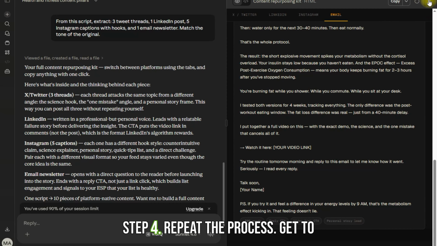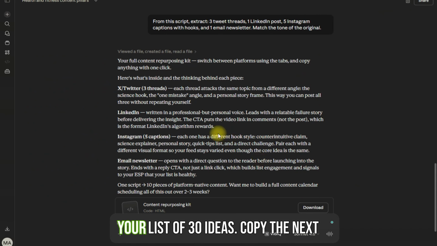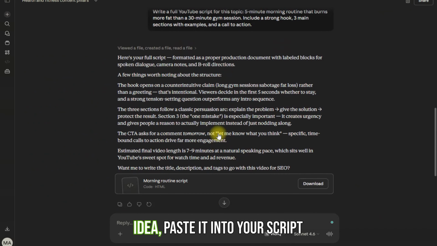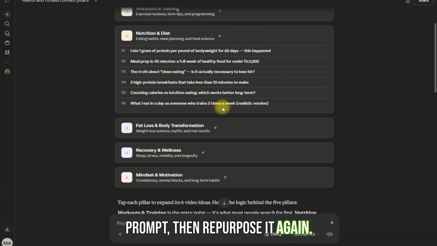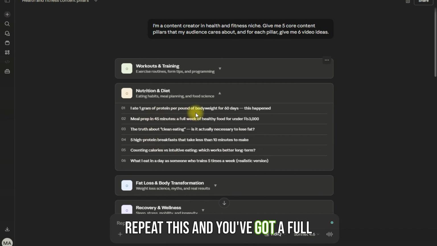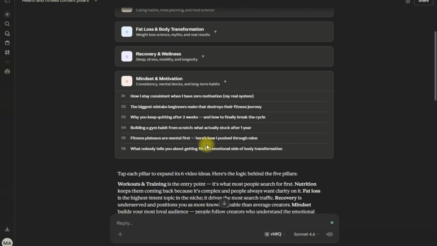Step 4. Repeat the process. Now go back to your list of 30 ideas. Copy the next idea, paste it into your script prompt, then repurpose it again. Repeat this, and you've got a full month of content done fast.